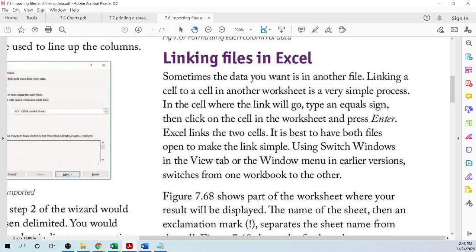Sometimes the data you want is in another file. Sir, can you mute yourself?